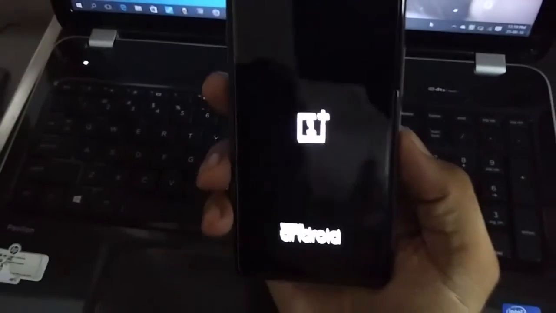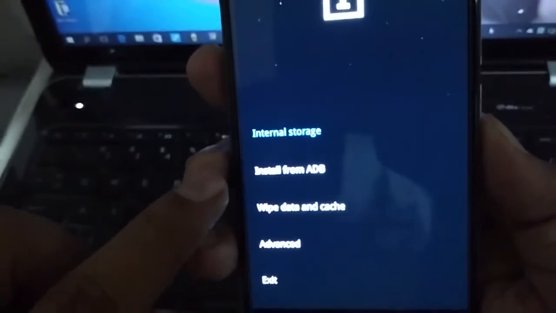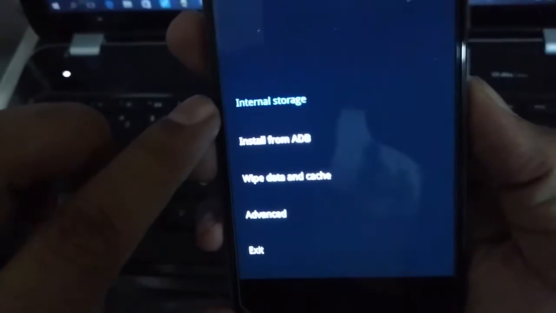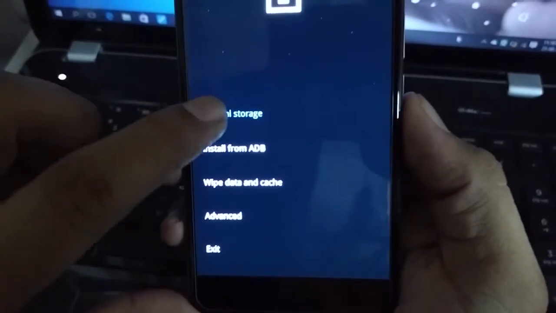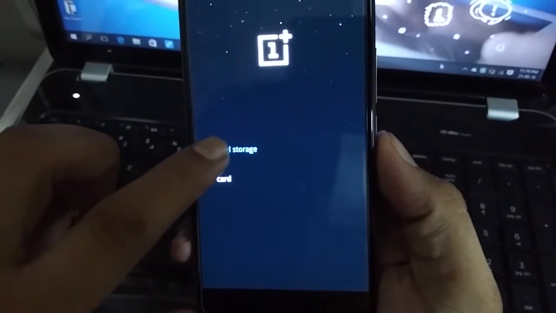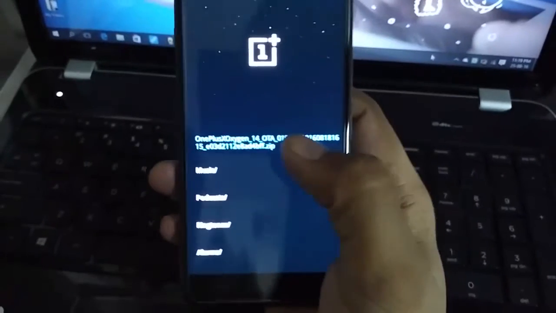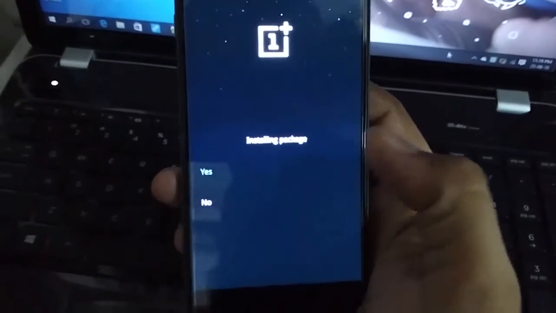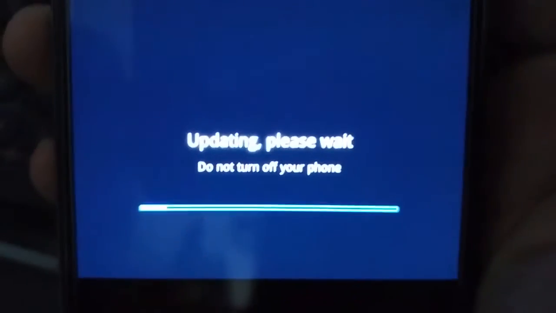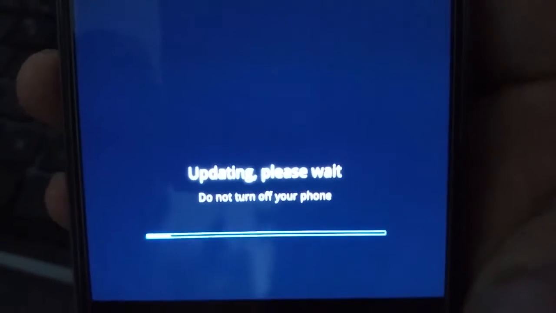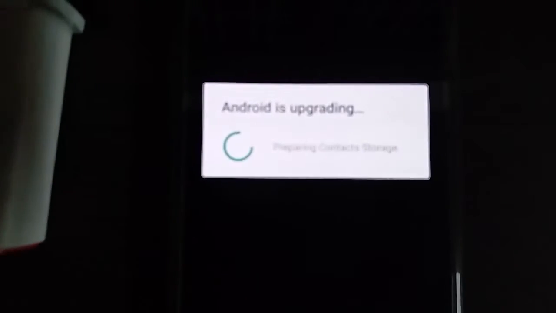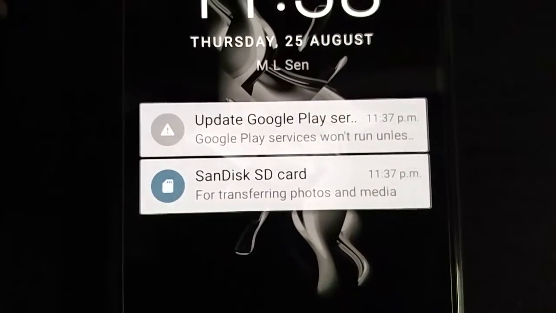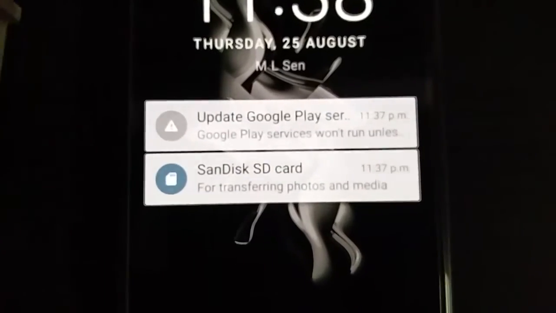So this is the internal storage, install from ADB, and all these things are here. So internal storage, this is here. Now yes, wait a while, we will be back after this completes. So now this is going to be complete. Some information is here, let's see.